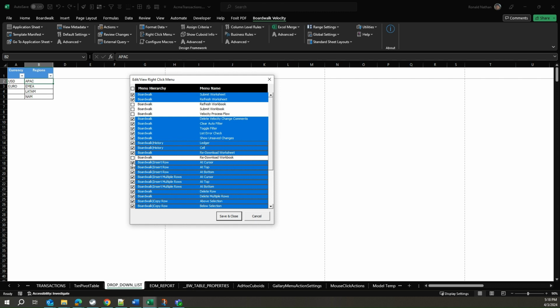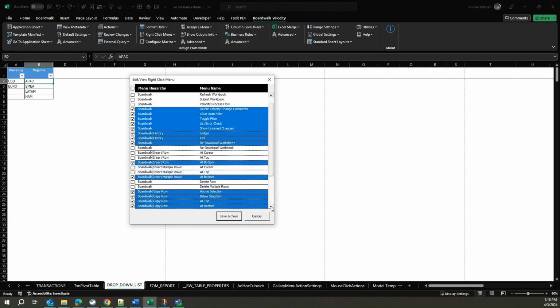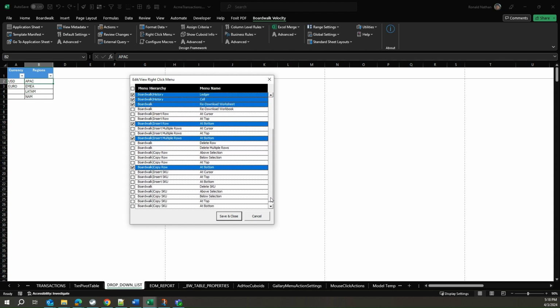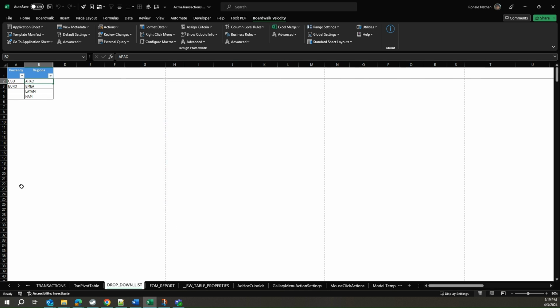For inserting rows, we only want users to insert rows at the bottom of the cuboid. For that, we will deselect all the Insert Row options, excepting the At Bottom option. Similarly, we will allow users to be able to insert multiple rows at the bottom. We definitely don't want users deleting rows, hence we will deselect all Delete options. As for the Copy Row options, we would allow the users to only copy a row and place it at the bottom. Hence, we deselect all options excepting the Copy Row at Bottom item. We will leave Not Activate any skew options. And we will keep the Row History option. Once we have completed the selection, click on Save and Close.